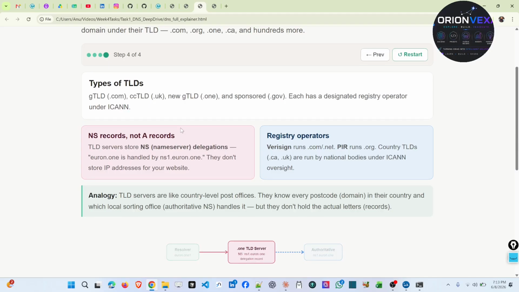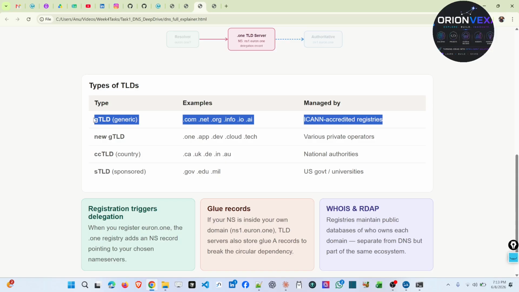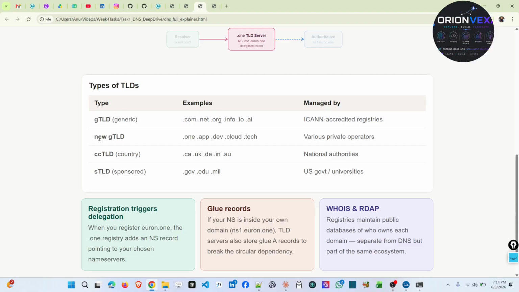Next, let's see what types of TLDs, or top level domains, are available. There are four kinds of TLDs. One is the generic TLD. Generic TLDs are .com, .net, .org, .info, .io, .ai. These are ICANN accredited registries. There are also a few new GTLDs, such as .one, .app, .dev, .cloud, .tech, etc.